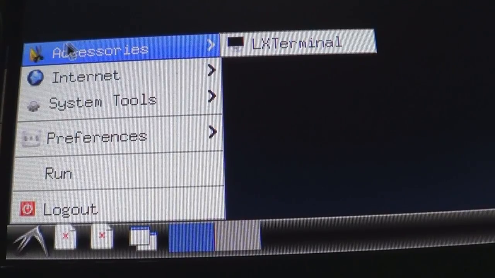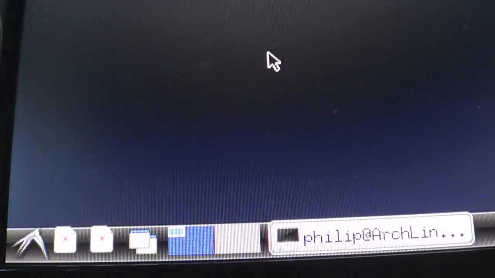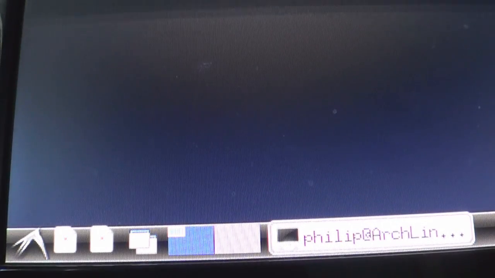Okay, so we've got accessories that has LXTerminal. So let's see if that works. At the top of my screen, something's just popped up. I'm going to let you see what it is. It's an actual terminal. Look at this. I've got it working.